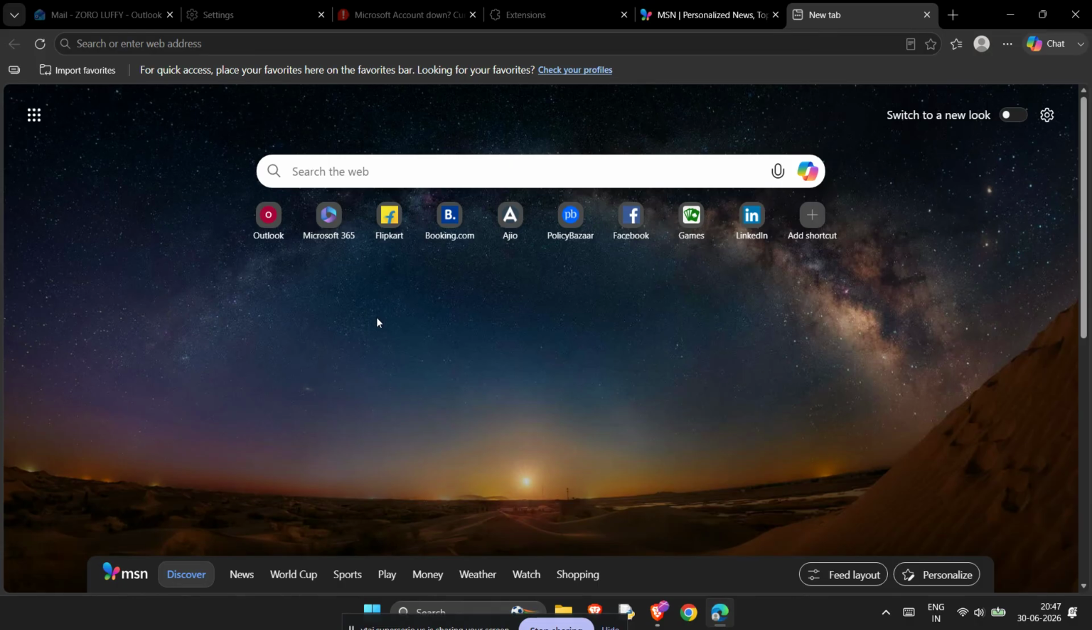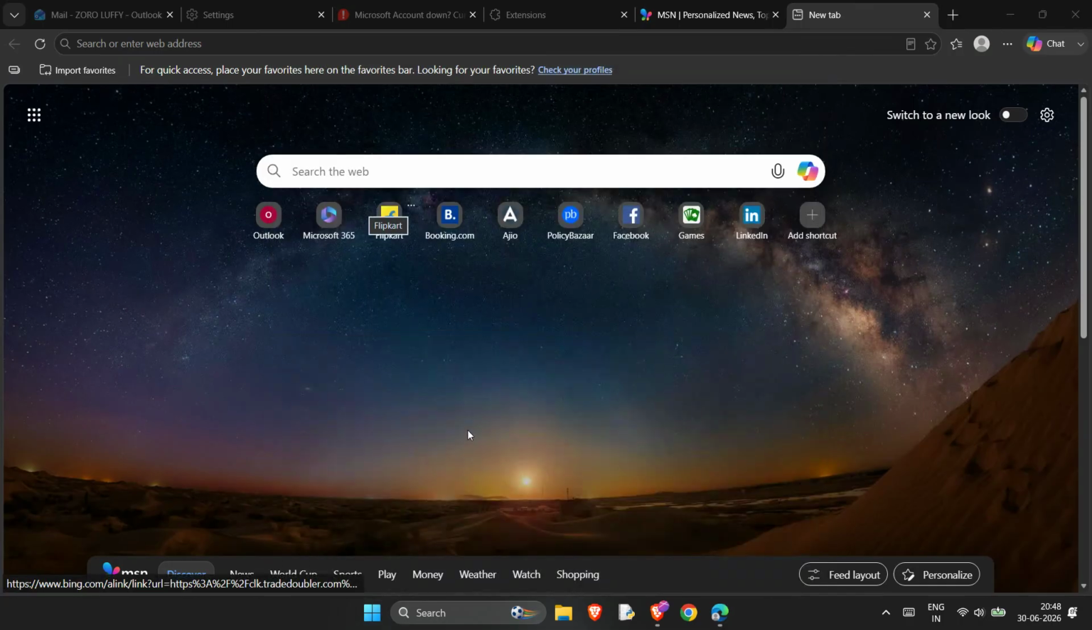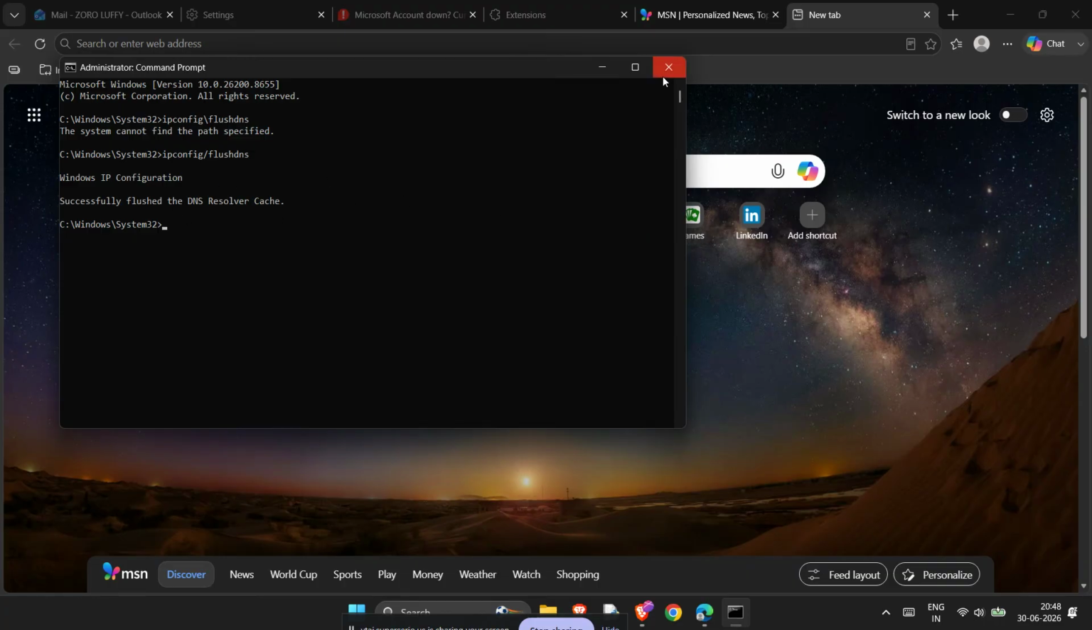To fix that, click the Windows key on your keyboard, type CMD, and then right-click Command Prompt and choose Run as administrator. If Windows asks for permission, click Yes. Once the command prompt opens, type ipconfig /flushdns and press Enter. You should see a message confirming that the DNS resolver cache was successfully flushed. That means Windows has cleared the old stored website paths and is now ready to request fresh DNS information. After that, try opening MSN again and see if the issue is gone. For many users, this step alone solves the problem right away.